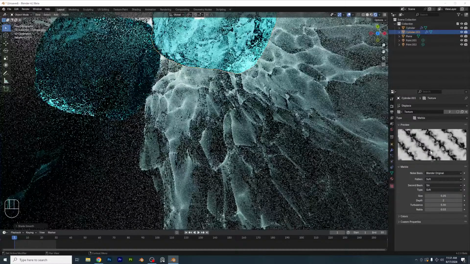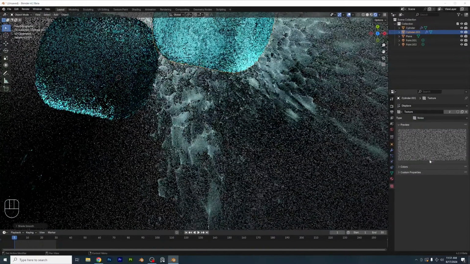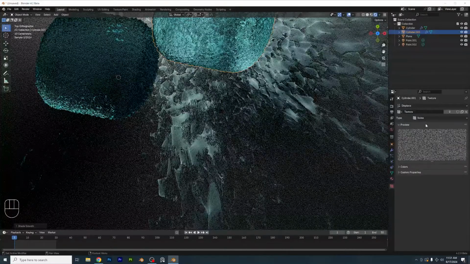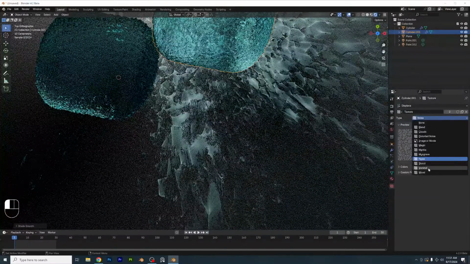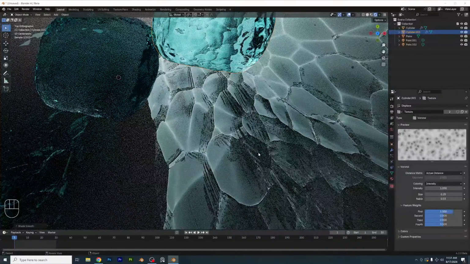Now you have a completely different caustic effect, right? Maybe you don't like marble. You want to do a noise texture. Now you've got this wild looking jagged effect, right? And maybe that's what you're going for. Maybe it's not. Voronoi, that looks pretty cool. That actually looks like stained glass, right? Because we have these paneled looks.